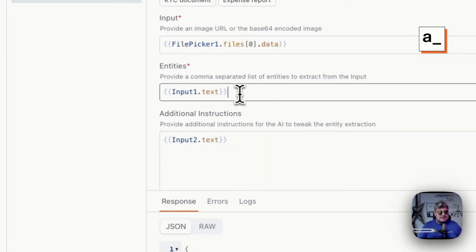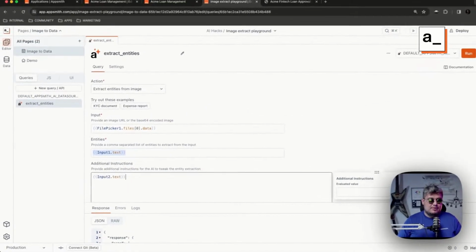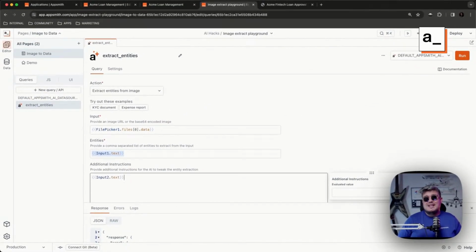And then we pass the input text, the input one text, which is the actual labels we're trying to extract from the image, and also some additional instructions. And by that, you have a query ready to analyze images and extract all the information that you want with minimal effort. So by that, we get to an end in terms of Appsmith AI.